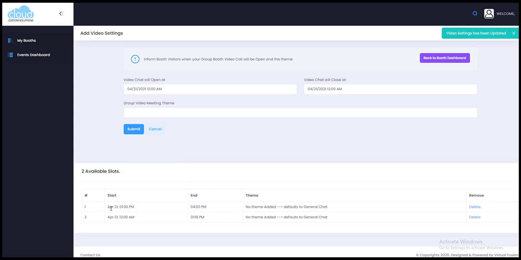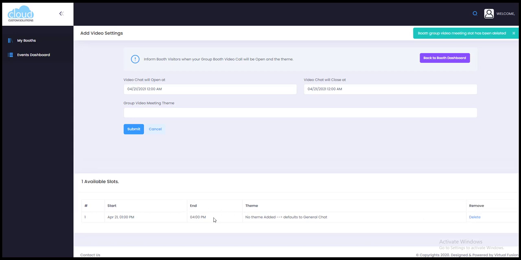I've now created my video chat setting, and people will be able to visit my video chat room in my booth from 1 p.m. to 4 p.m. at any time. Like I said before, make sure you have a booth representative in that video chat room during the times that you have established. I'm going to go ahead and delete my old time that I put in here earlier.